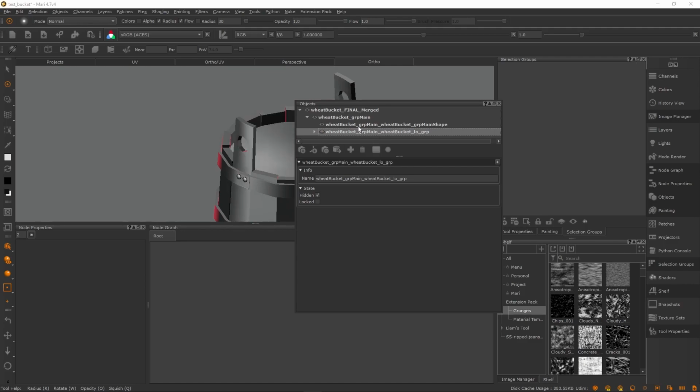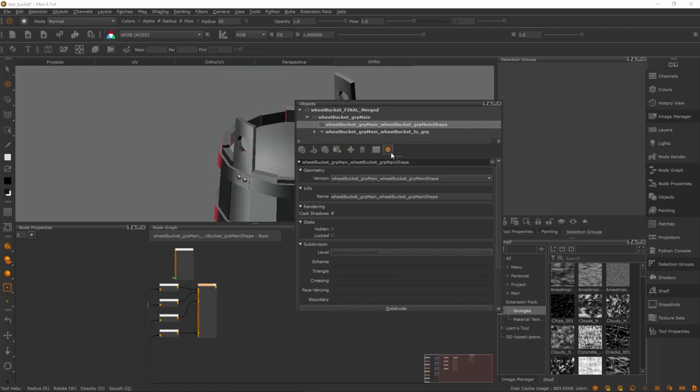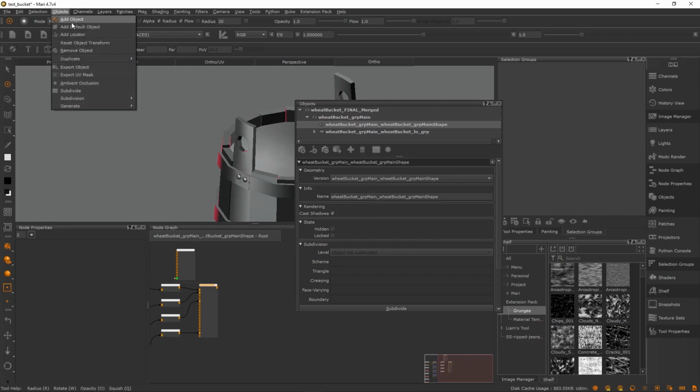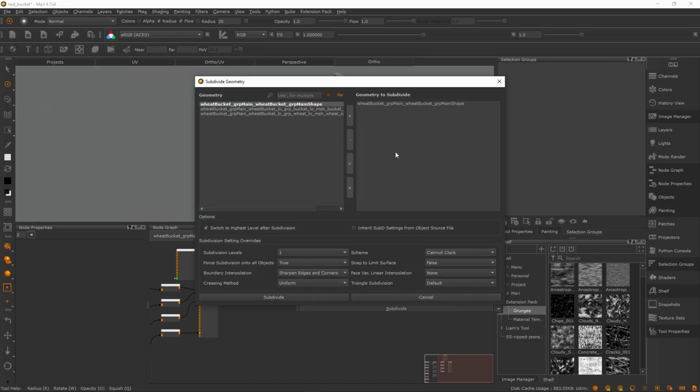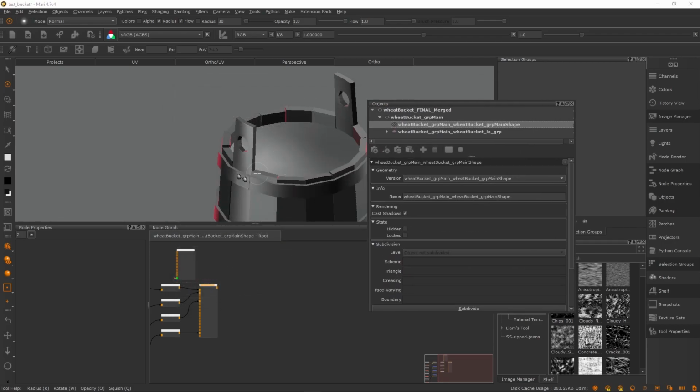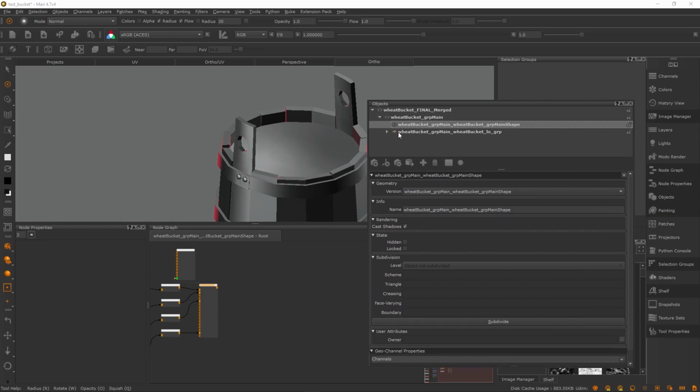Just going to hide this one. Okay. So here I can go to this. Wait, let me find it. Subdivision. No, I think it was from object. Subdivide. Okay, subdivision level. I think this is an extension pack feature. I can't remember, but you can basically subdivide your mesh in Mari if you didn't already do it in Maya, which allows you to have a smooth preview. There are also very useful features in the object stack that make Mari very powerful.